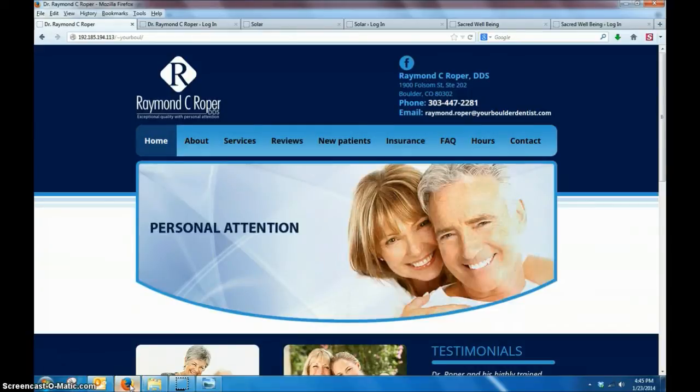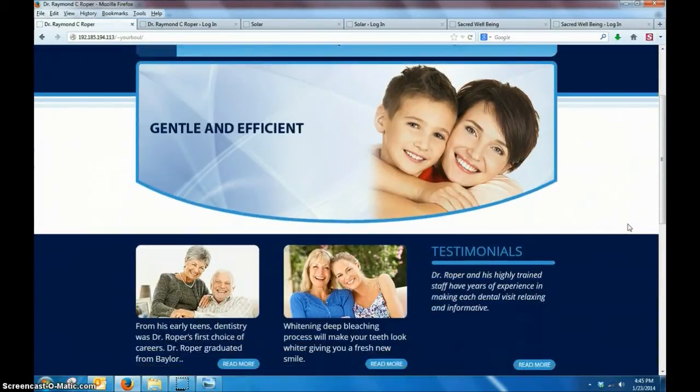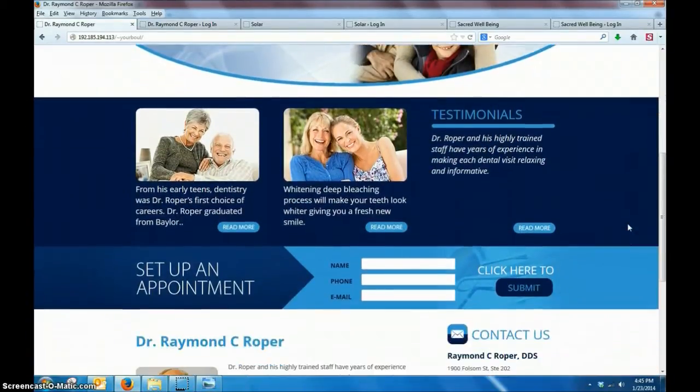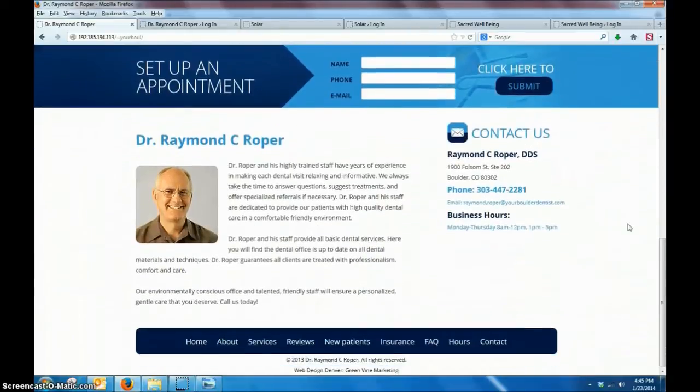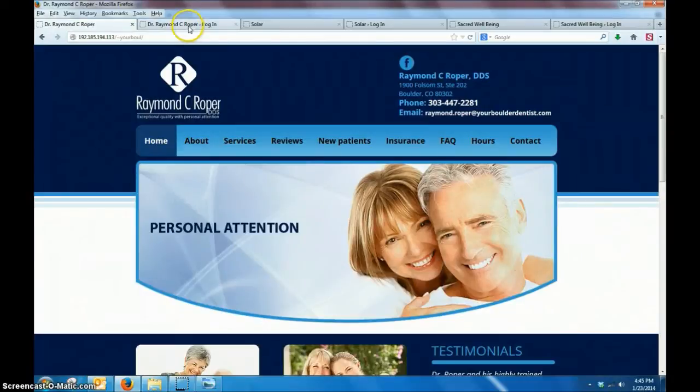Right now we're looking at one website. We're looking at the front end of the website. So this is what all of the visitors to the website are seeing when they come to it. And now we're going to look at some quick ways to modify this site.